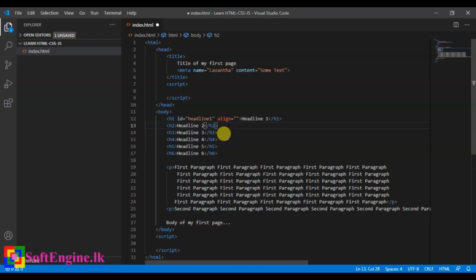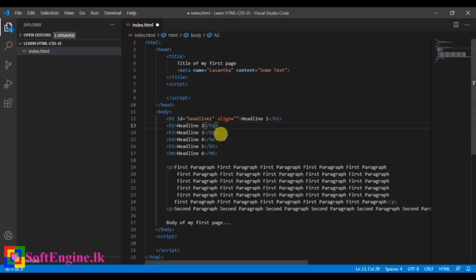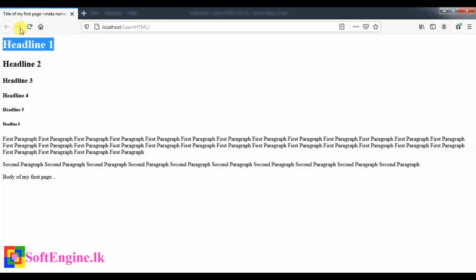Okay, cascading style sheets. Actually, what I wanted to show you, I wanted to align this text part, headline 1, in the center or on the right or some other place. That's what I wanted to do with the align attribute. Let's say I just type the center value and save it. Let's try to refresh.